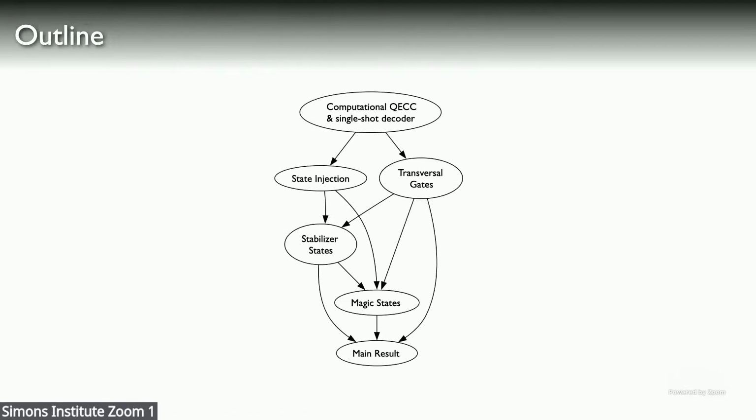Roughly the overall outline looks something like this. And if you're ever lost, this will be in the top right corner at all times. So I'm going to tell you about the code that we're using. We're going to encode the qubits of the computation into some code, and we call this the computational code. It will actually be a quantum locally testable code. Then we're going to have to construct a single shot decoder for this. So this is a decoder that can process a single round of syndrome extraction and maintain a memory.